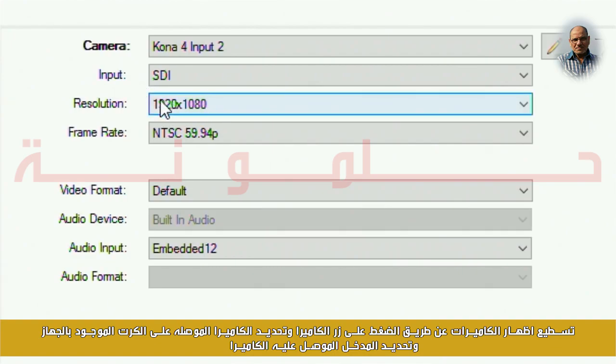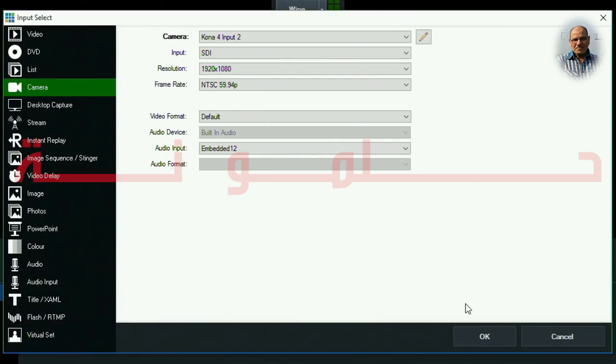Below the input we have the resolution. Our resolution is 1920 by 1080. Below the resolution is our frame rate. The frame rate of our camera is 59.94p. The resolution and the frame rate might change depending on your camera, so select the appropriate settings for your input. To finish adding the input, click the OK button.